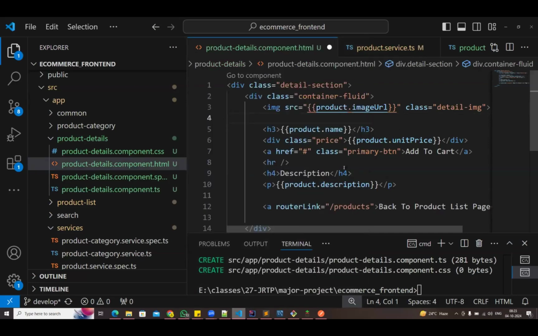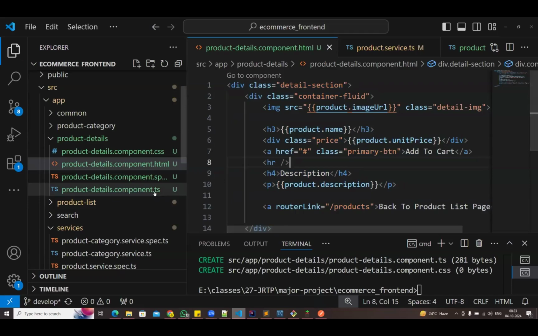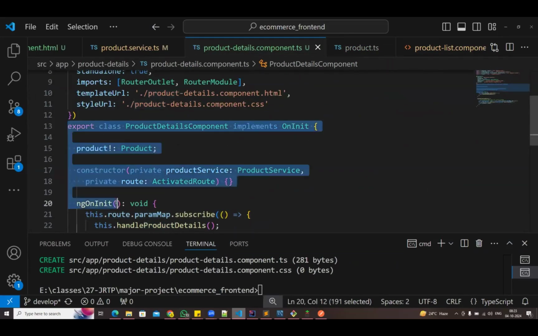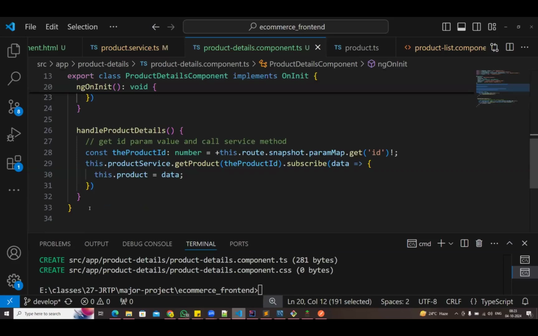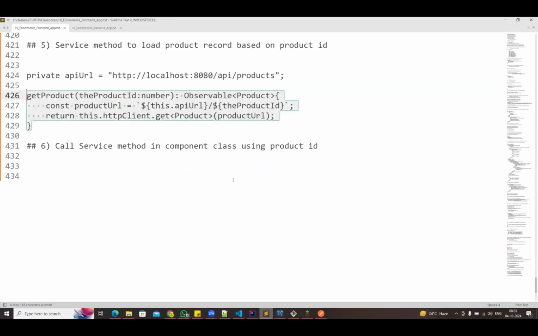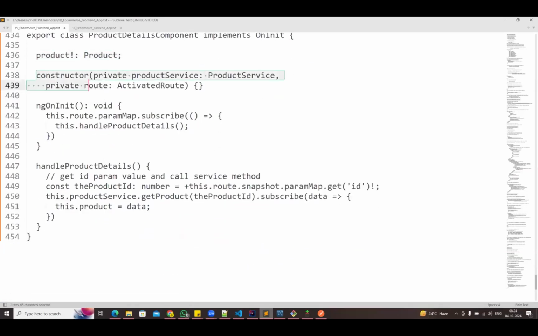That is the master view of the product. So we are getting the product object. With that product object, we are displaying that logic. Now this is my product details component class in which I am calling that service method and storing the response into the product object. So I have taken a product variable, I have injected product service and I have overridden the ngOnInit method and I am calling the handle product details method.